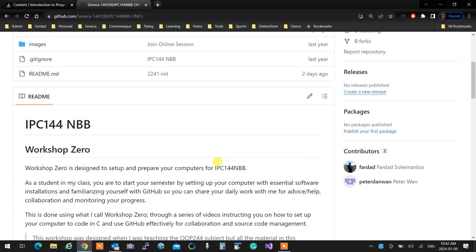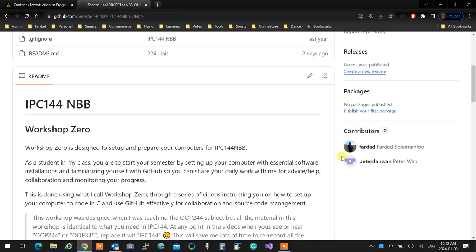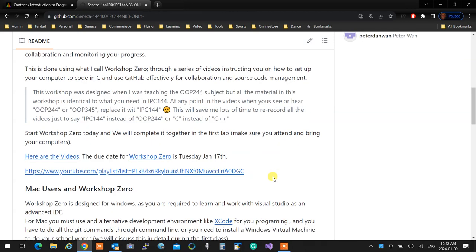So, follow workshop zero, go through workshop zero, and do it. And if you have any problem, let me know. Again, workshop zero was designed for OOP244. So if you see anything over there that says C++, you say C to yourself. They are all the same. We are just setting up the system. So this is for all the students to go through, except for the last one.